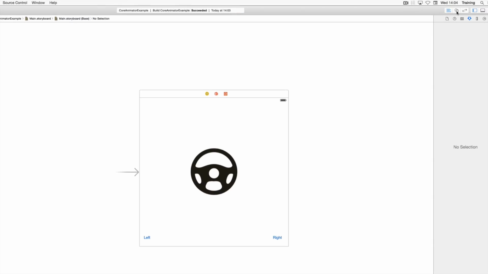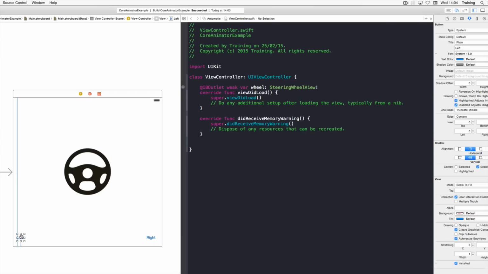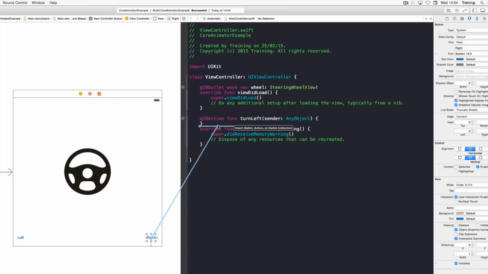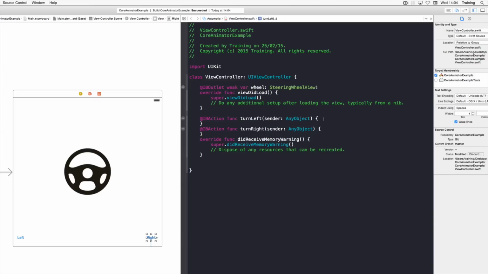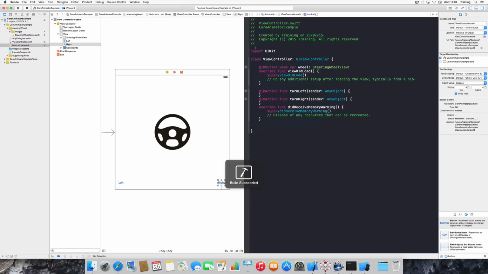And then let's also bring up the assistant editor here, and create two actions. One action, which we will call turn left, and another action, which we will call turn right. Now we can use this outlet to start our animation. Just let me give this a quick look and run the application in the simulator for a second.